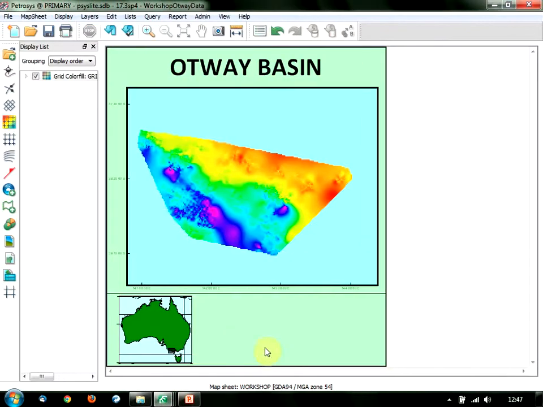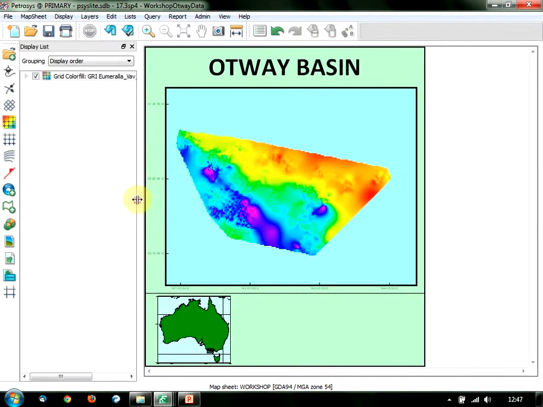Let's have a look at the output in Petrosys mapping. This is my grid displayed on my map sheet, the grid of my velocity data to the Umarella horizon. You'll see that the grid is clipped to the spatial extent of my data, based on that data envelope. You'll also see that there's some noise apparent in this grid, and we're going to look at the effect of smoothing and looping over that variable to see how it changes the output of my grid.